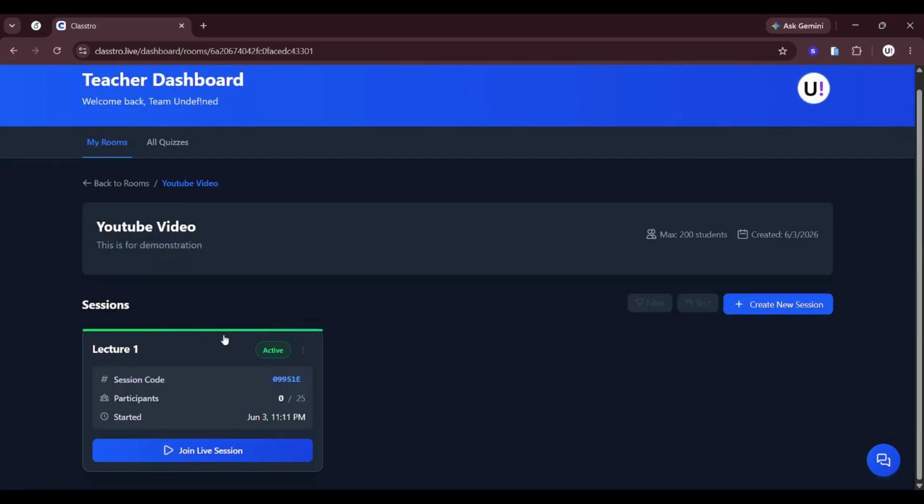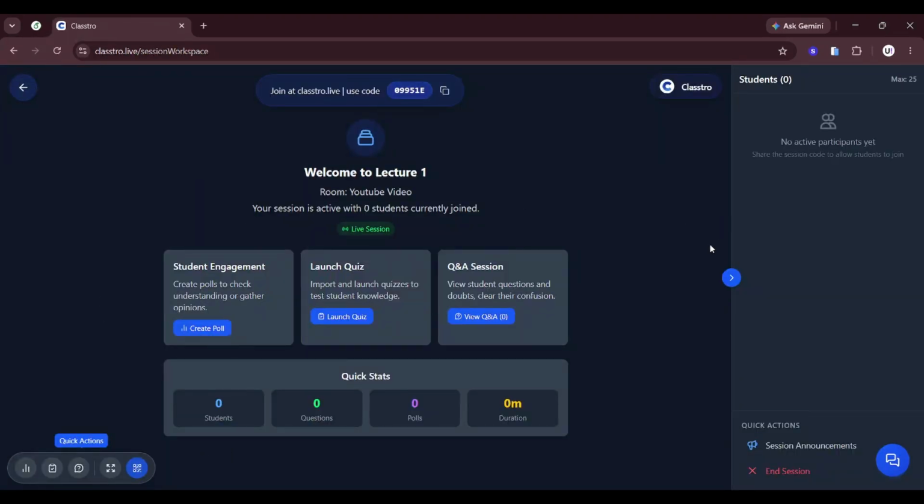Okay, so now you can see the session has been created, and here is the session code, the time the session has been started, and here is the participant count, etc. So let's go into the session. As you can see, this is the whole session workspace. Here is the quick doc we provide, in which we provide shortcuts for multiple features, and here is the session code and joining link.